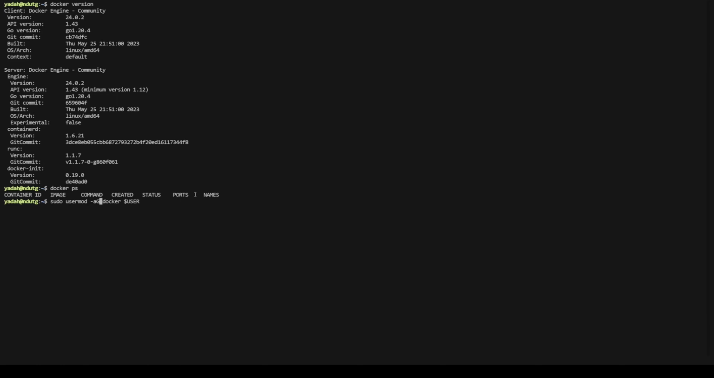So what it says is sudo usermod, which is a command, and -a, which ensures that the user is added to the group without removing that user from any other groups, and -G is the option that specifies which group is going to be added. So in this case, it will be added to the docker group, and the user is the user that you're currently logged in as.